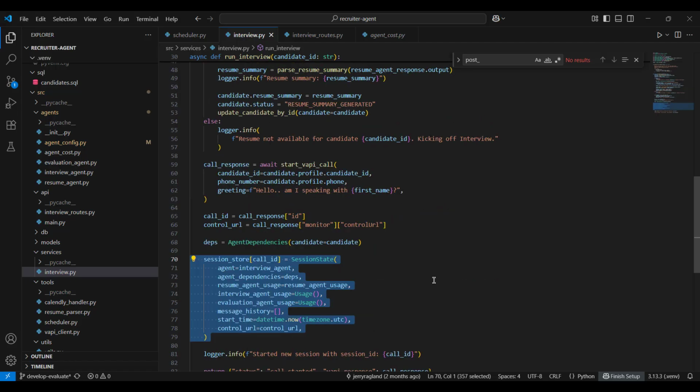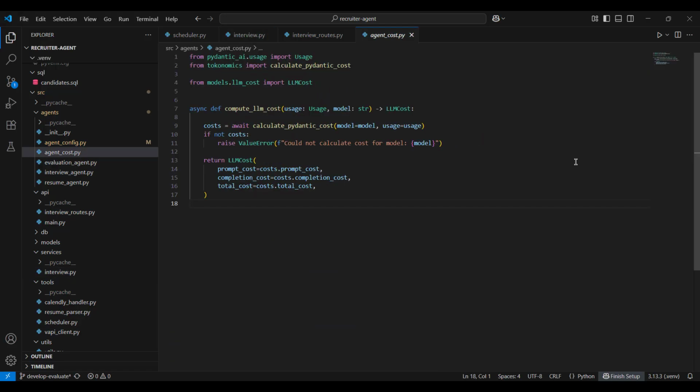The usage objects are tracked inside our session state. We store one usage object per agent. After the interview wraps up, we pass those usage objects into a helper function called compute LLM cost. This function calls calculate Pydantic cost under the hood, using tokenomics to fetch the pricing for each model. You pass the model name like GPT-4o or GPT-4o mini along with the usage object, and the function looks at the tracked tokens and returns the actual dollar amount.